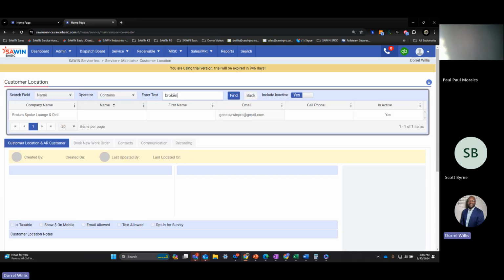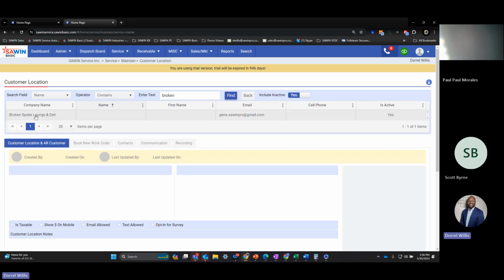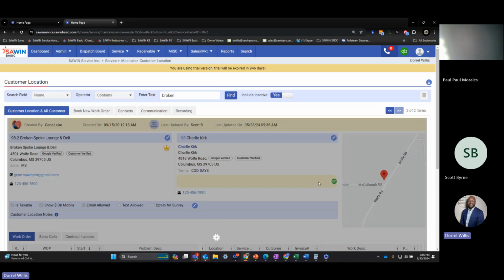All right, so I'm just going to type in broken. If there's any variation whatsoever that contains broken, it's going to pull up for me. We can search name, customer location, first name, last name of the contact, address, phone number, everything. But we like to keep it on name because that's often what we're looking at the most. We could do equals and all that other stuff. Most of our customers use contains just because it's simple enough for them. And they just click on the customer's information there.